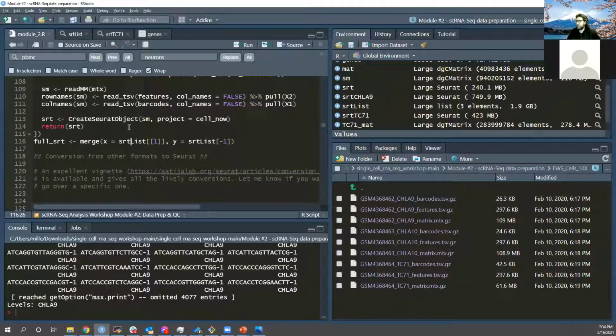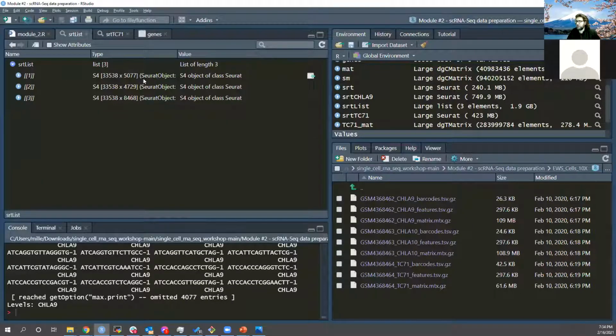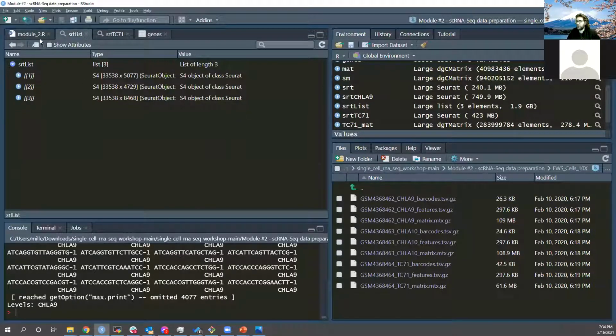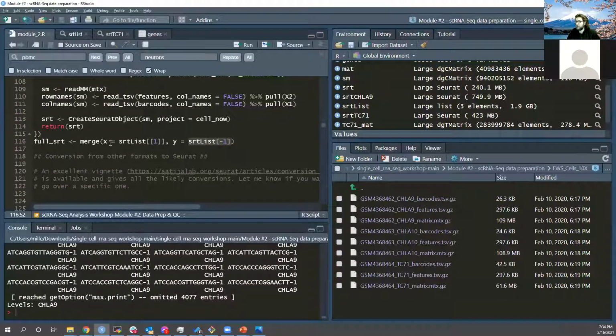So here's a trick you can use. SRT list 1, so the first element of SRT list is your X. And you're basically saying here, make my X the first element of this, which is this object right here. But your Y can actually be a list. So we're basically now saying the SRT list with everything except the first entry. So we're basically saying a list containing both of these last two. We're saying combine these together.